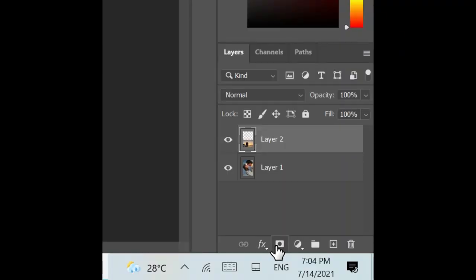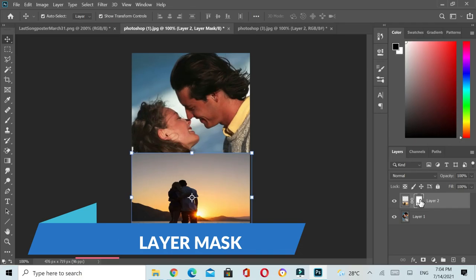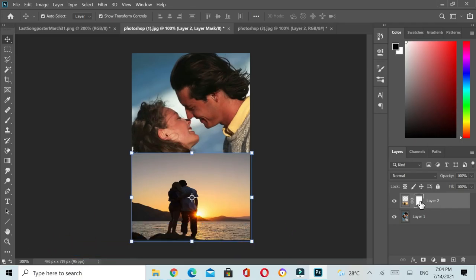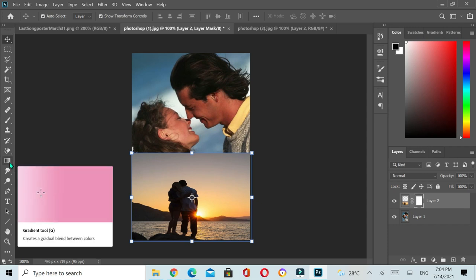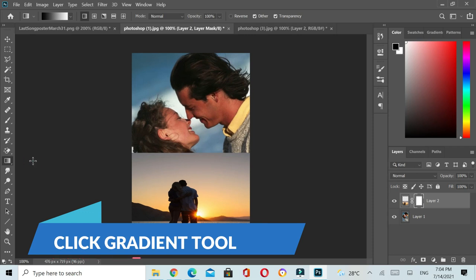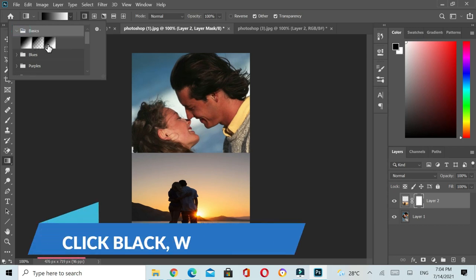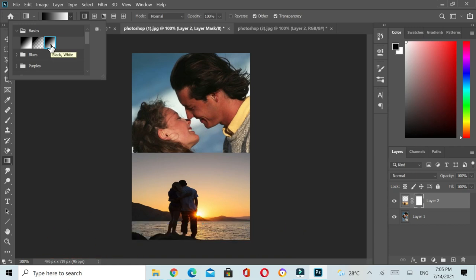Now we're going to add a layer mask. Just select layer 2 and click add layer mask. Nothing will happen, but we see a little white filled layer mask thumbnail. Now select the gradient tool and then choose the black to white gradient.